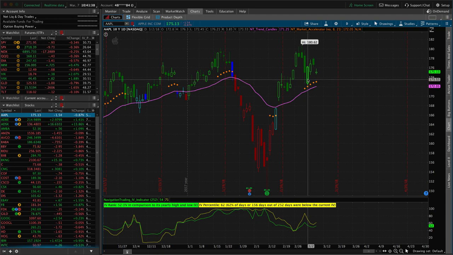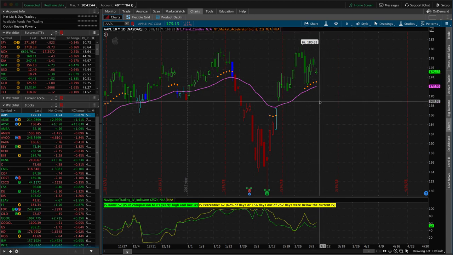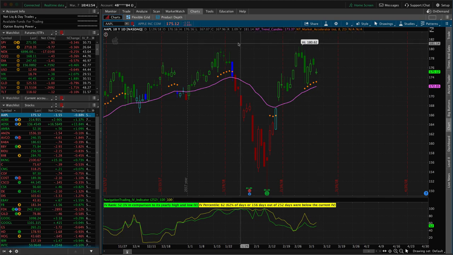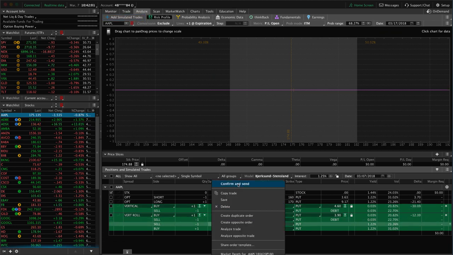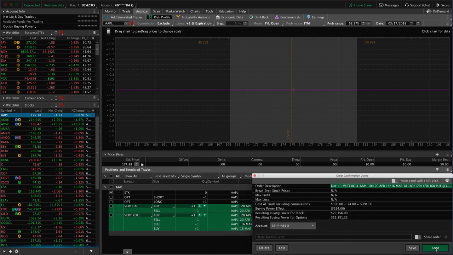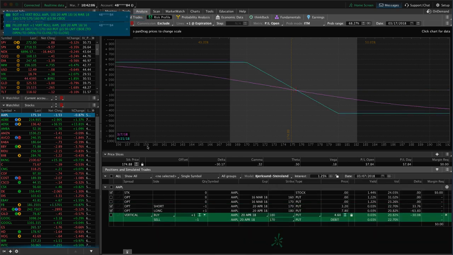I'm keeping this on because I have a short directional bias in Apple, and we need that extra short delta for our overall portfolio. That's when it makes sense to do this roll. If it didn't make sense, I would just close it out, take the loss, and move on. But in this case, we are going to roll this. So we can simply click on this and hit confirm and send. Send. And we got filled right at 3.90 at the mid price.